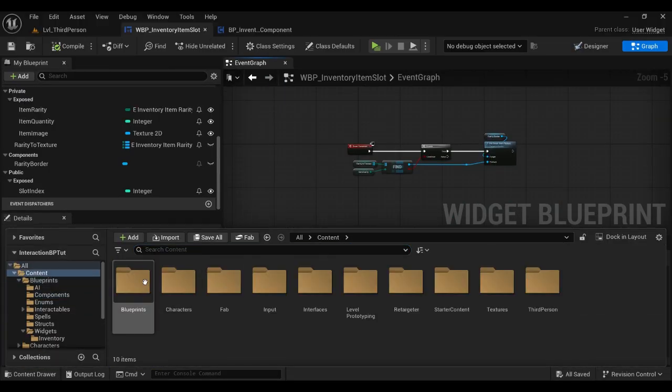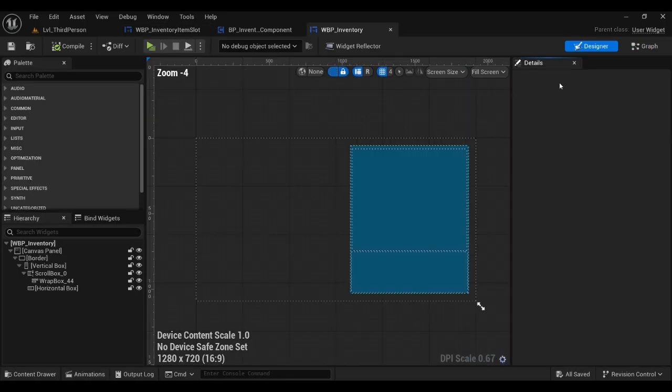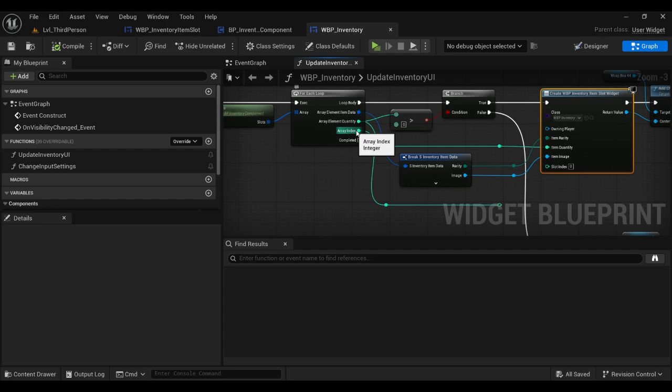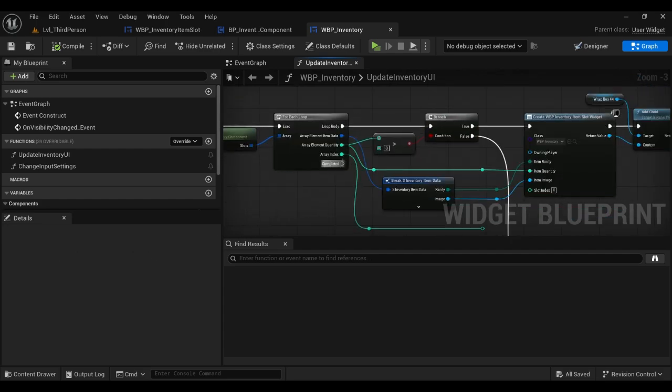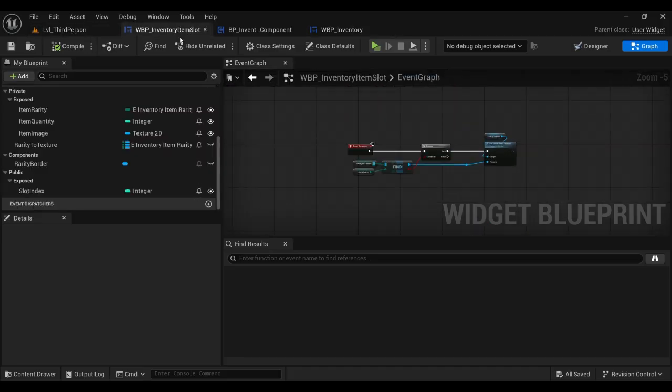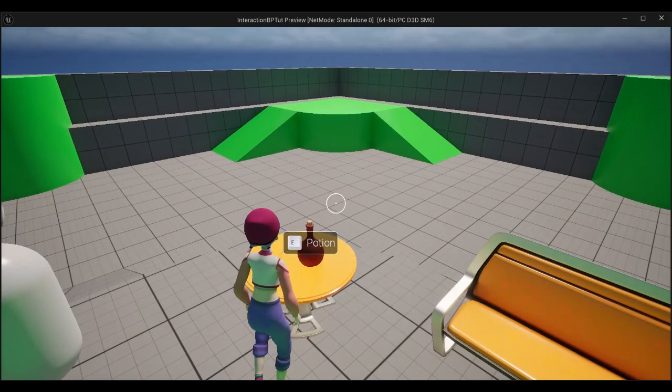Let's go to our inventory widget. And where we created our widgets here, let's refresh. And from the for each loop, get the array index and plug it inside the slot index. Now let's test this out.